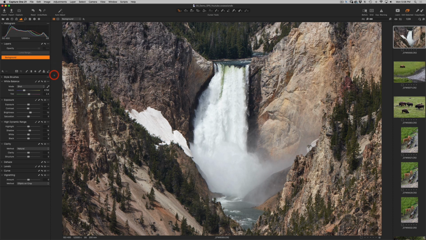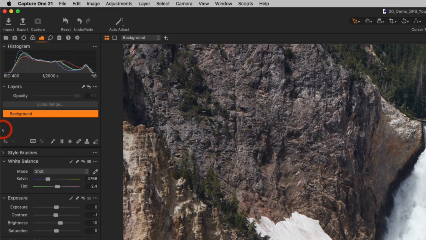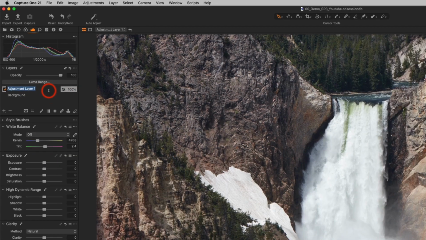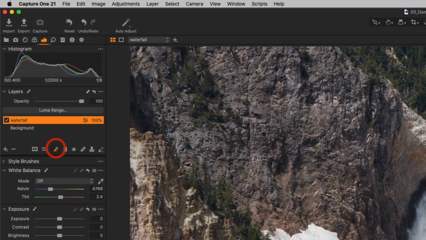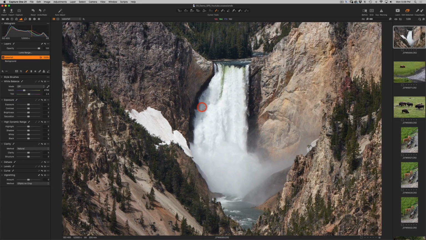So first thing I'm going to do is just go into my layers and add another layer, and let's just call it waterfall. And I'm going to press on the letter B as in boy to get to my brush. Now I could have also clicked on the brush here, but that's just a quick way. I'm also going to press on the letter M for mask, so that way I can see where I'm going to paint.